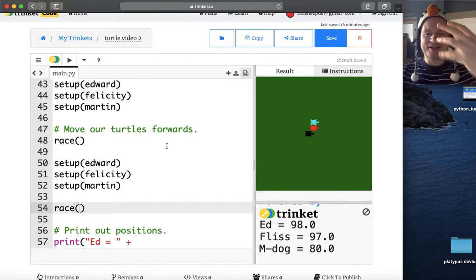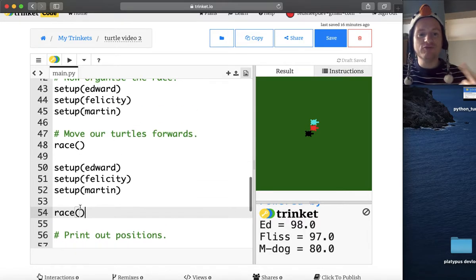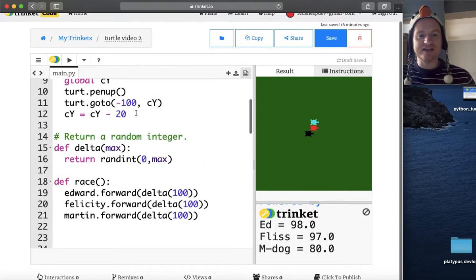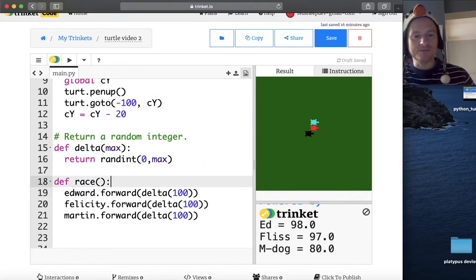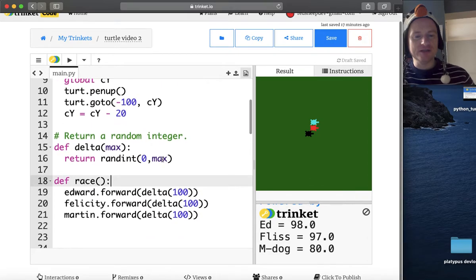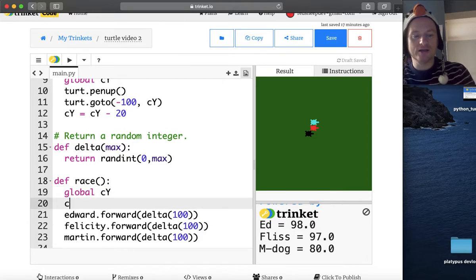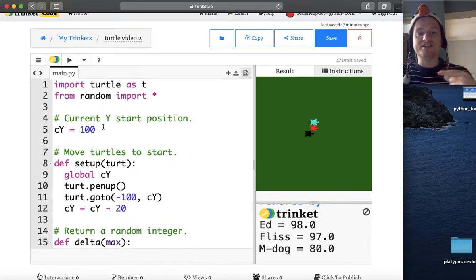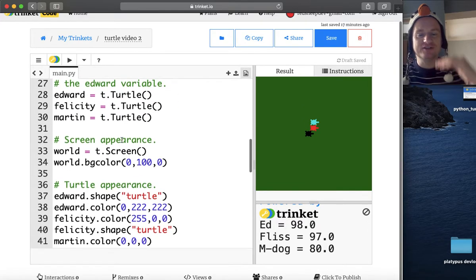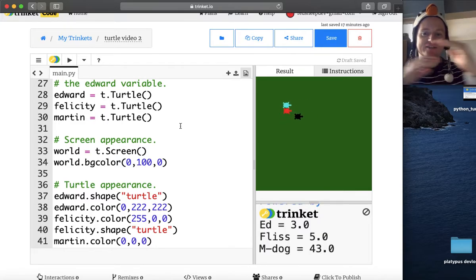Oh, that's really cool. So it had one race, then it repositioned them all, and then they have another race. And we only print out the final positions. And notice that it shuffled them down the screen again. So before we race, what we could do is make sure that CY, so I'm going to use global CY, current Y position equals 100. So we reset that position so they don't shuffle down the screen if we have lots and lots of races. Well, it's quite a nice feature though, kind of shows it's a new race. Okay, that's better. So they stay in the same Y position.